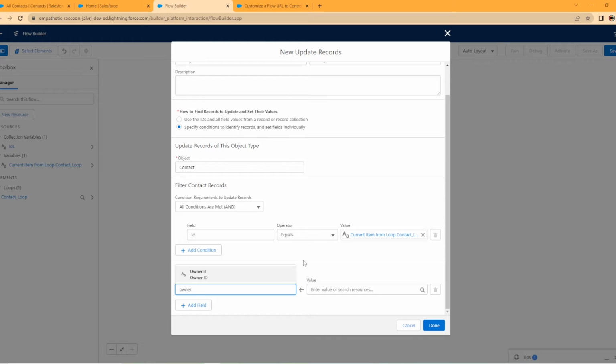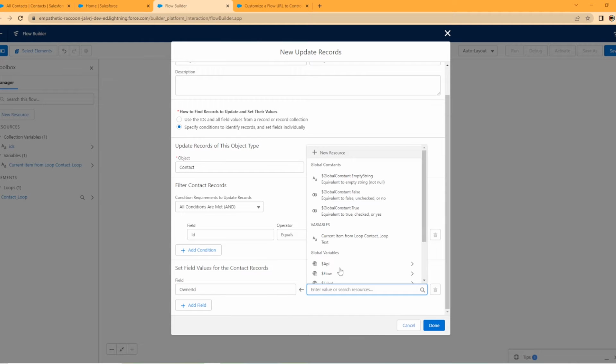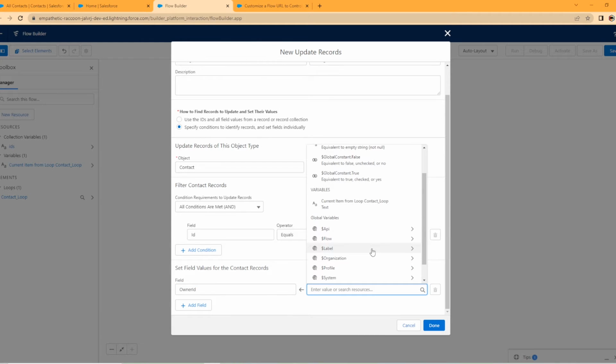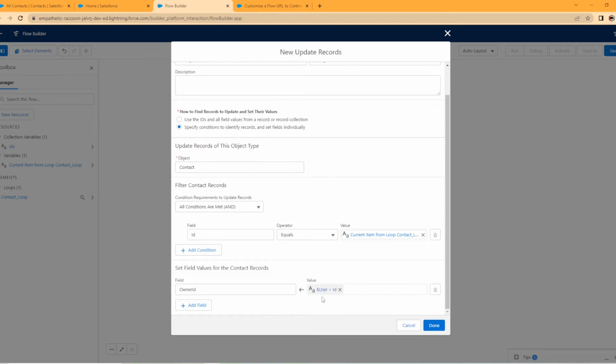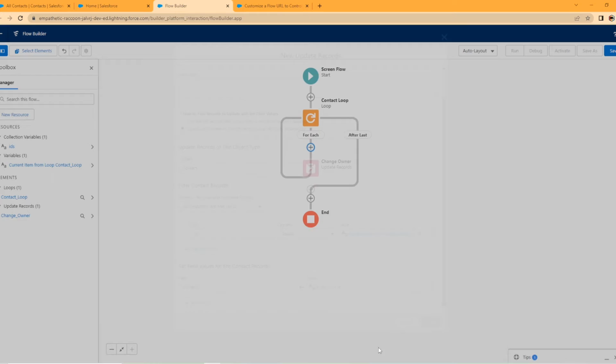We're just going to have owner, and we're going to set that to the user that launched the flow. You're going to hit user and then ID. And that's how you set that value. And it looks just like that. We're going to hit done.